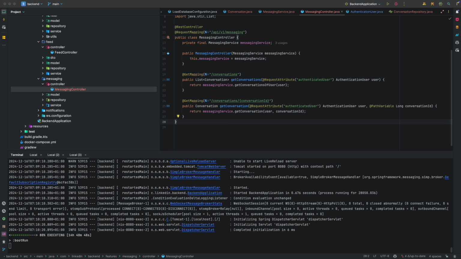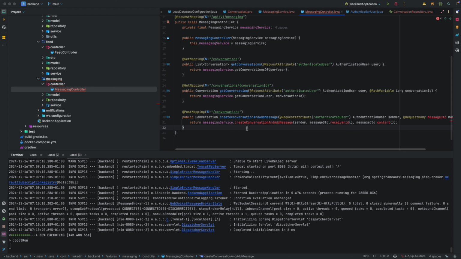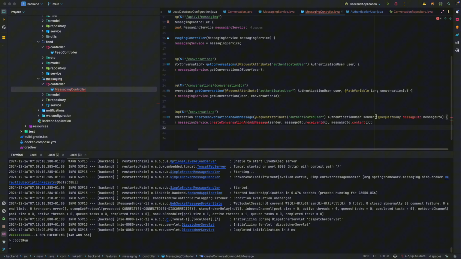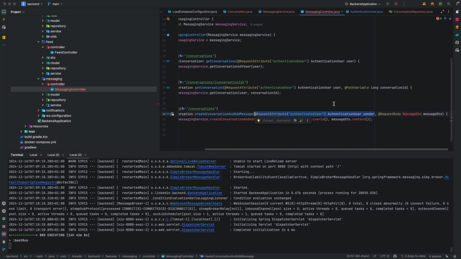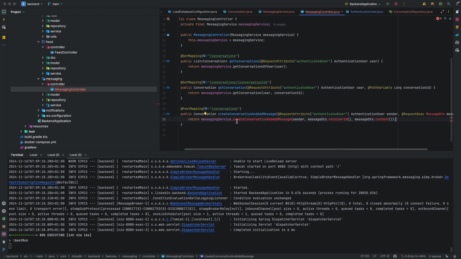So it's going to be a post mapping. Okay, so below this one, I'm going to add it, and this one is also going to grab the authenticated user. So the authenticated user is going to be the sender of the message and the author of the conversation. And also then we're going to be needing a message DTO. I'm going to be creating this in a bit, and then we're going to call a function from our service, and we're going to say create conversation and add message to it. Okay, and we'll give it the sender, the receiver ID, and also the message content.